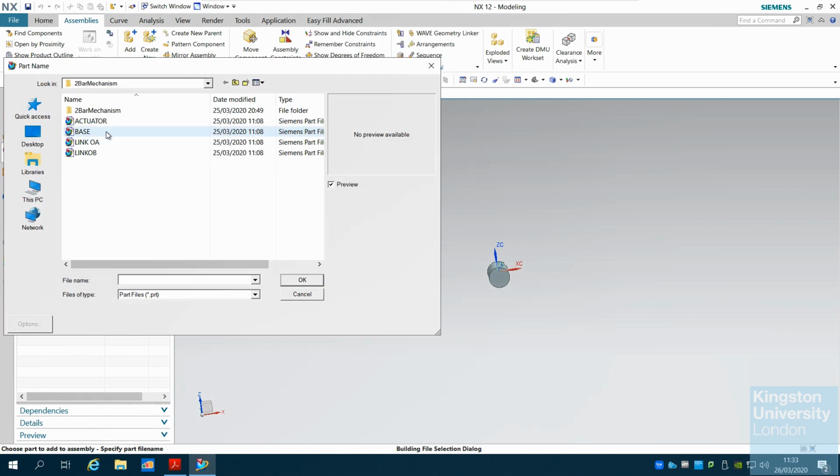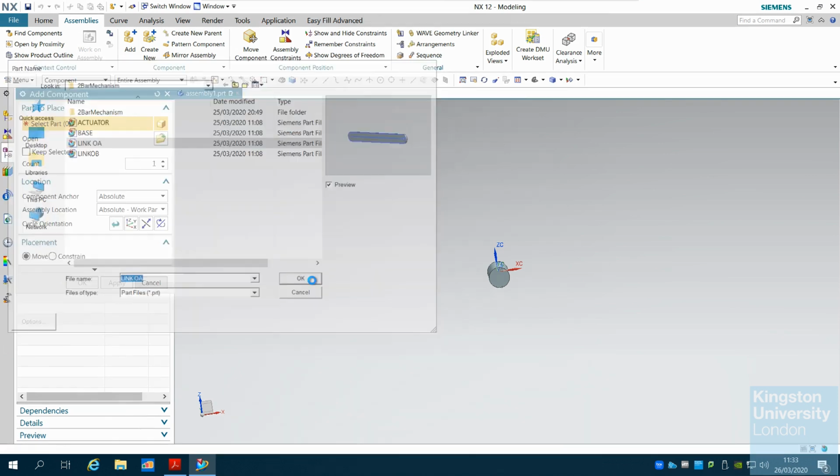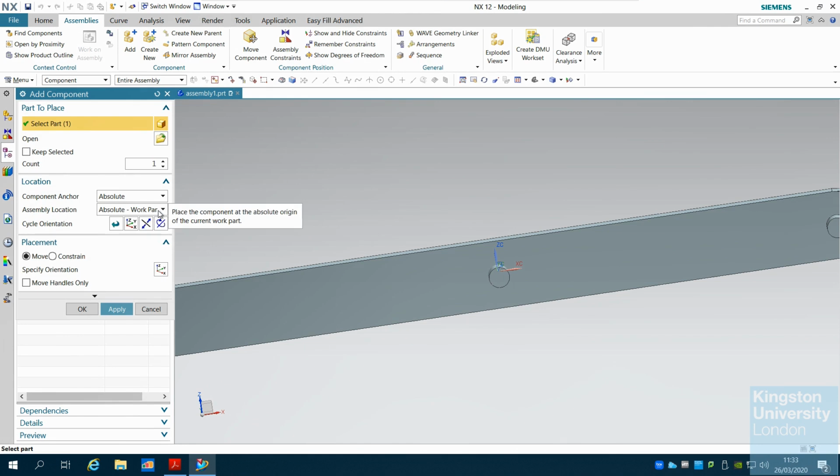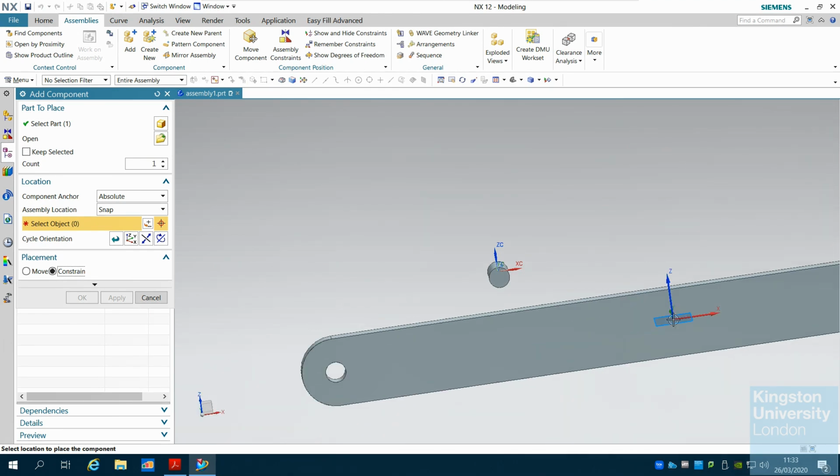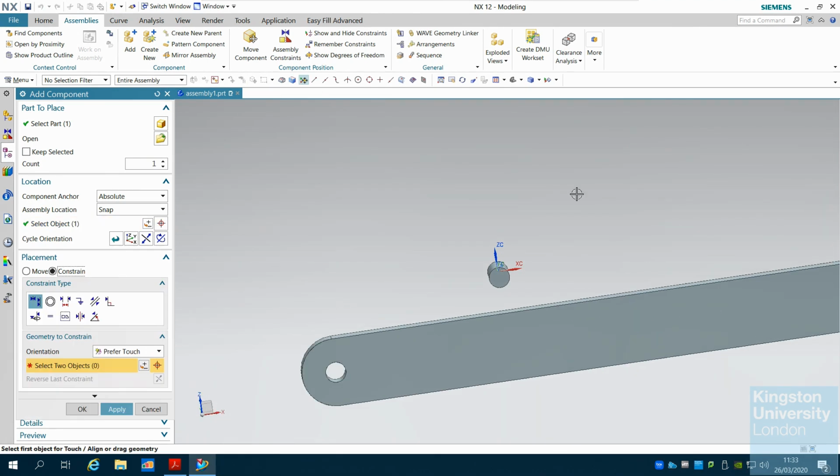add, and link OA. I will just press OK. This one I want to be just snap. I will just snap it by constraints. So I'll just put it anywhere I want, and I will add constraint. For this one, I will add concentric constraint.